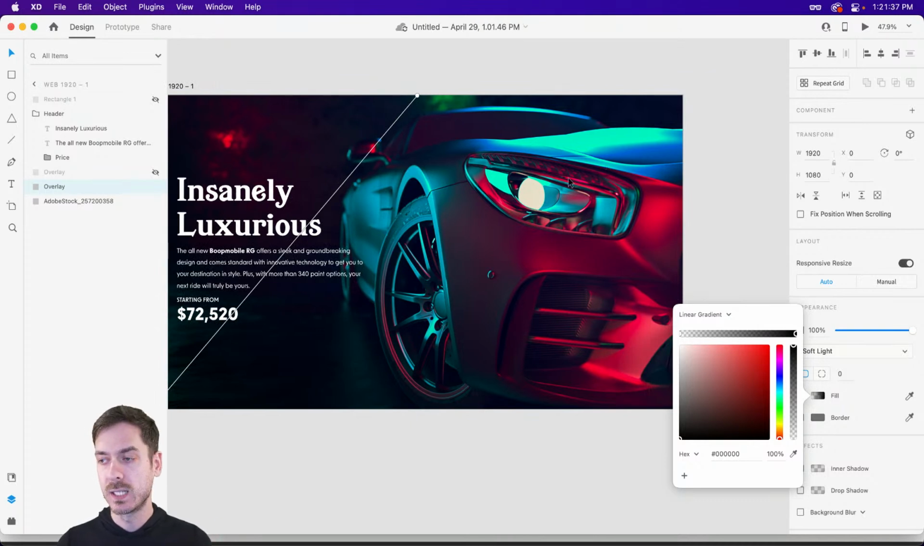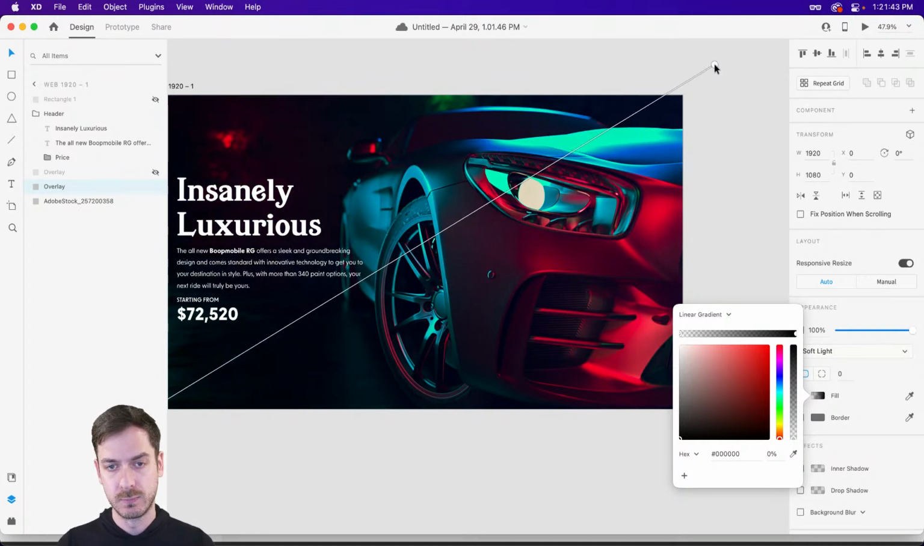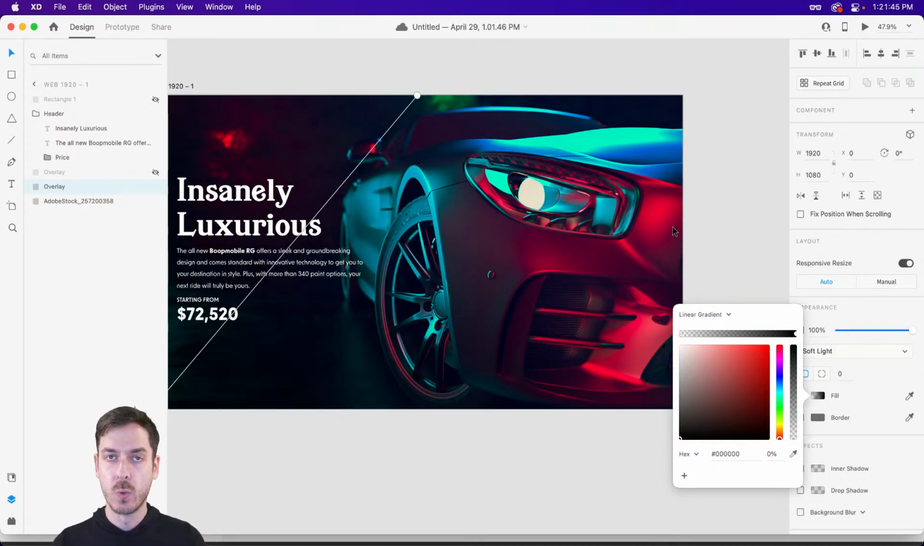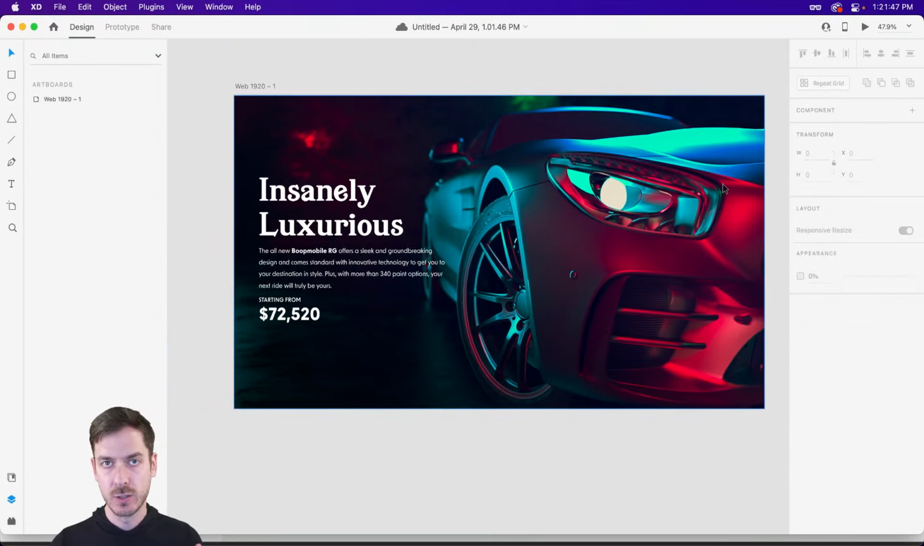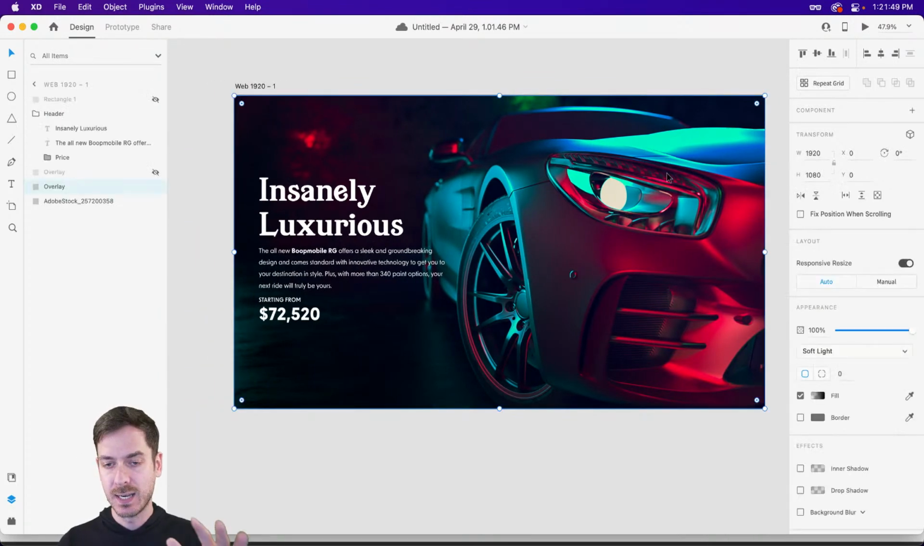Now, if we do decide to put more information on the right-hand side, which we might get to, we can either extend the gradient a little bit, right? Or we can add another gradient or darken. So it really depends on the project. But in this case, I definitely want this car to be nice and vibrant. Hey, Rusty, great to see you.